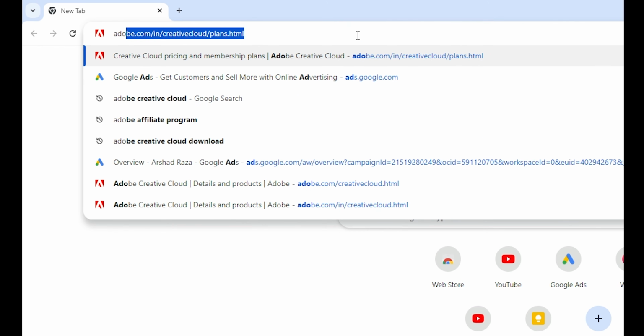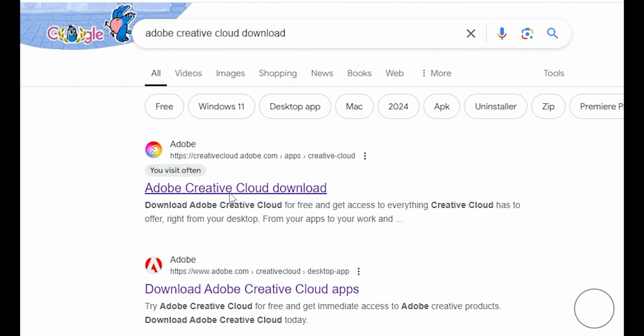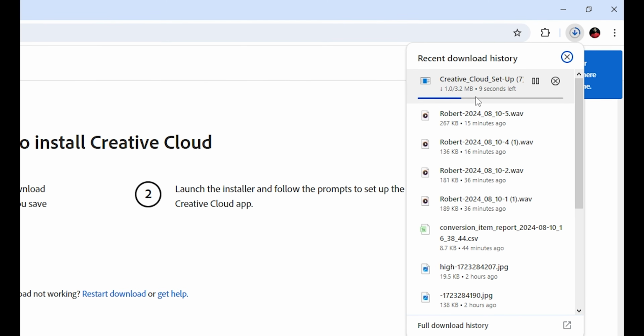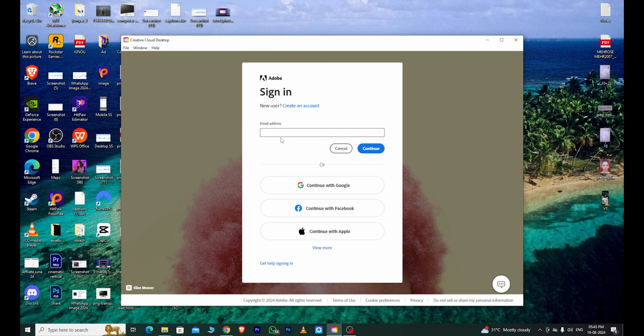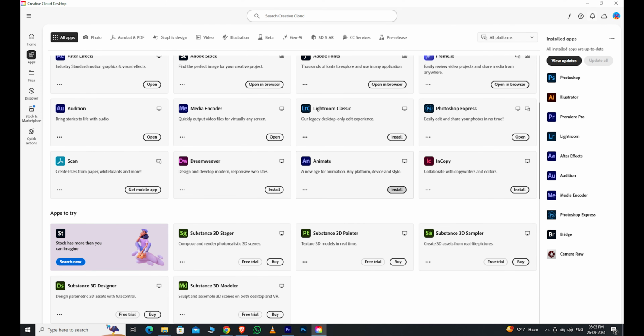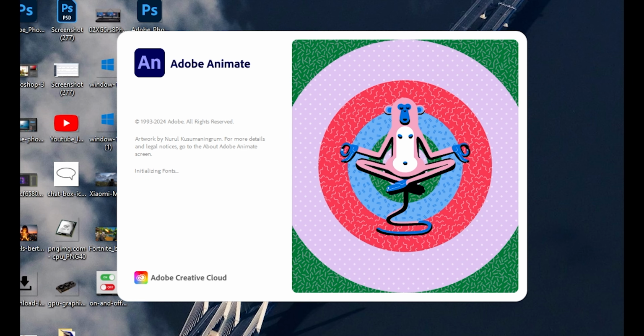Next, open a new tab in your browser and search for Adobe Creative Cloud Download. Click on the first link and download Creative Cloud. Once the app is downloaded, install it and sign in with the email address you used to create your Adobe Creative Cloud account. After signing into the app, go to the Apps section where you'll see a collection of all Adobe software. Look for Animate, install it, and you're ready to start using it.